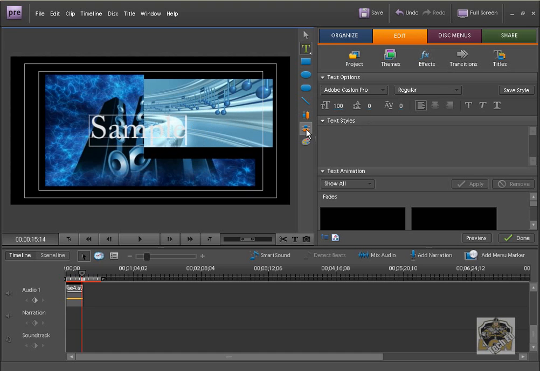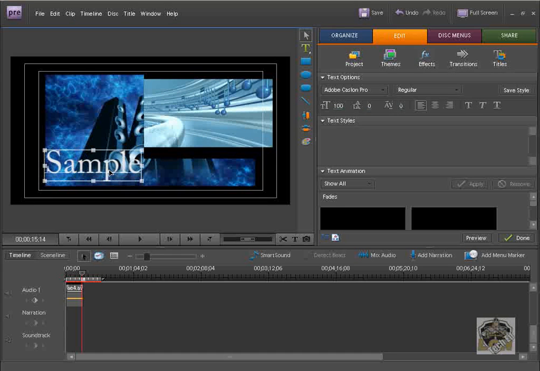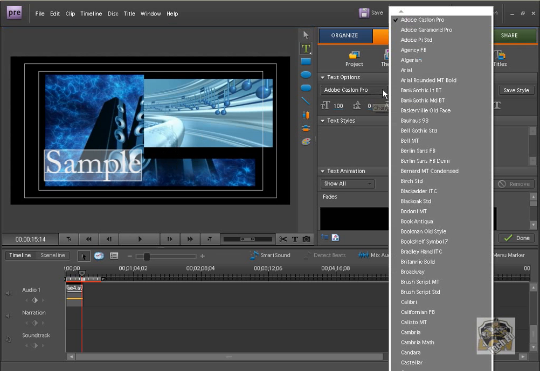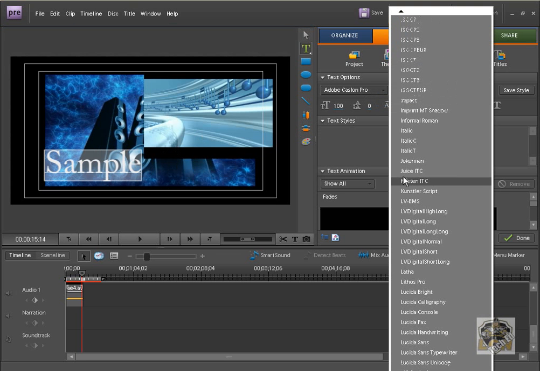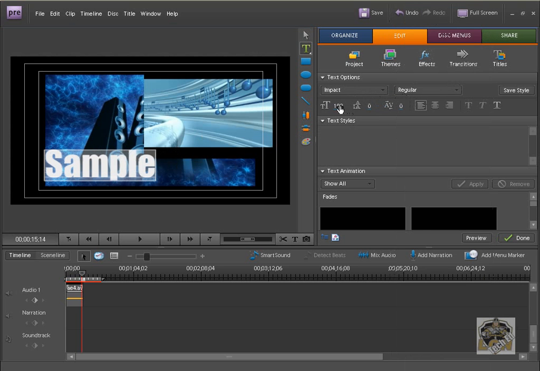You can auto center. You can manually place it. So you have total freedom of what you want to do. You can change the font style. So you have all the Microsoft fonts, and then you'll have some other ones. Just go to Impact. You can change the text sizing, all that stuff. You can change the color.